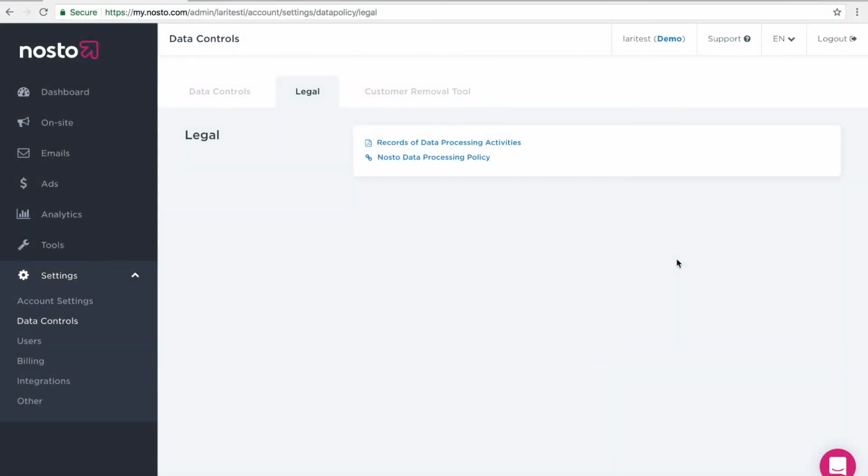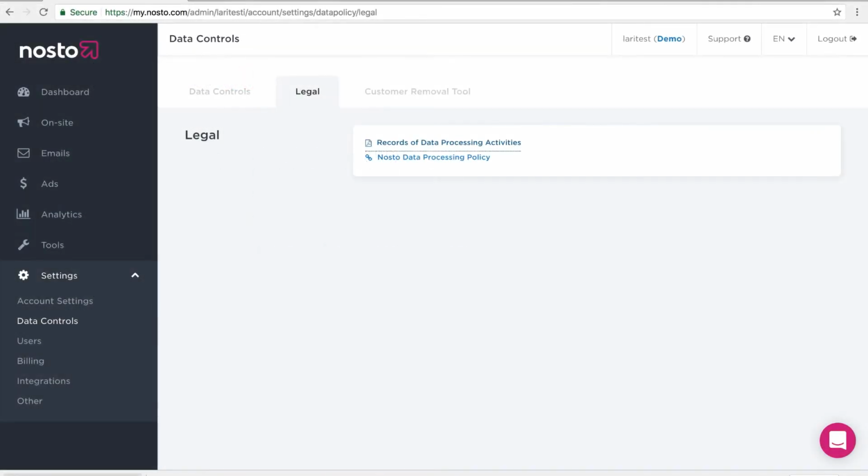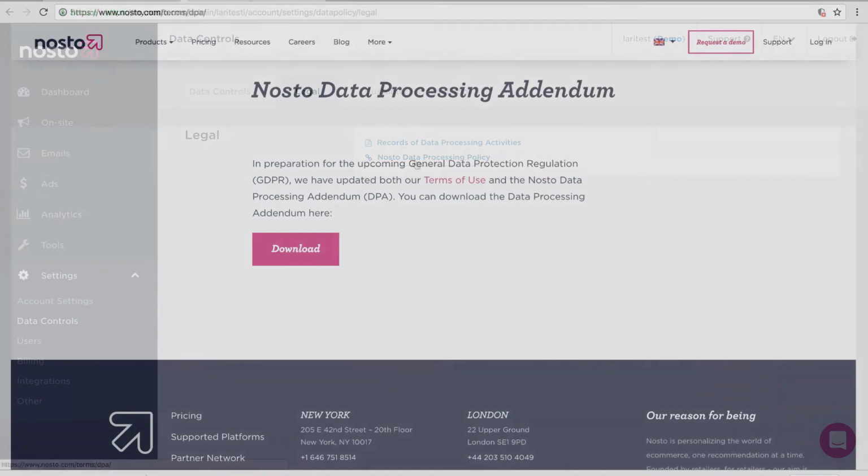To help you to disclose what data Nosto does process on your behalf, we have added a legal section and tooling. This section reveals and creates a short record of data processing activities on each account, which you and your legal counsel will find useful when creating your own. You can find Nosto's data processing addendum here as well.